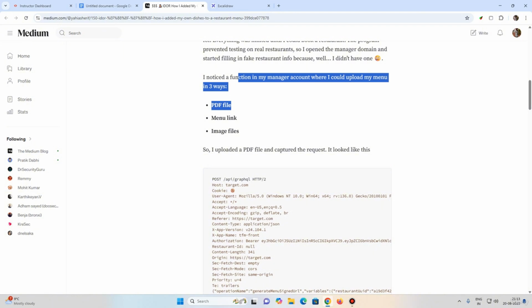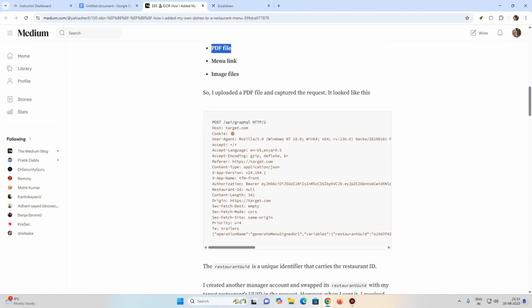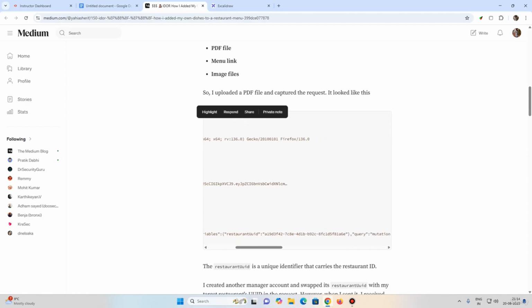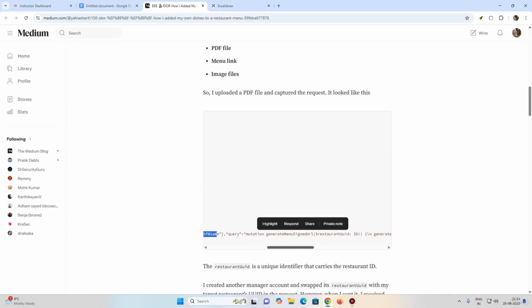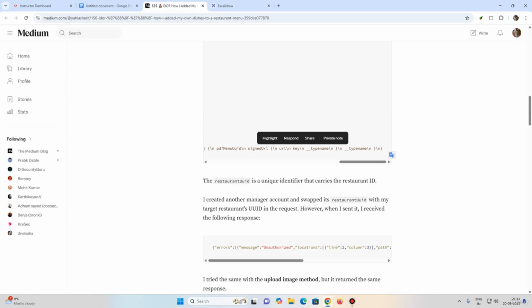Right? So I uploaded a PDF file and captured the request. It looked like this. It was a GraphQL endpoint with a restaurant UUID. So the thing that might have caught his attention was the restaurant UUID. That's a unique identifier. I created another manager's account and swapped its restaurant UUID with my target restaurant's UUID. However, when I sent it, I received a response which says unauthorized.